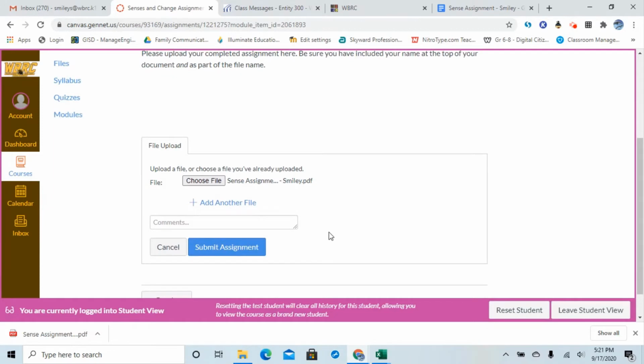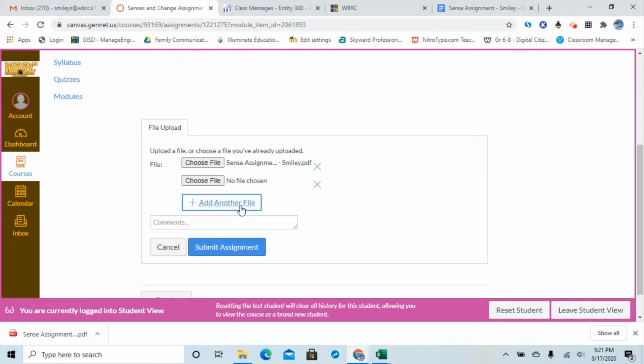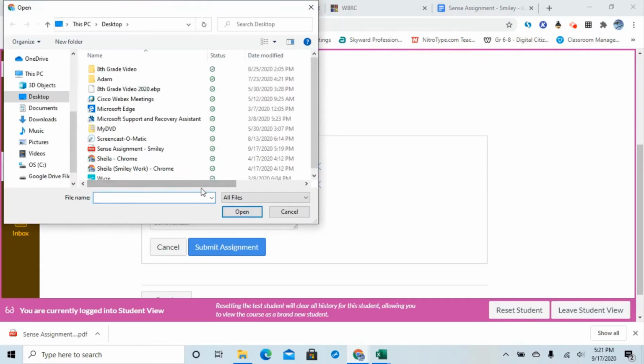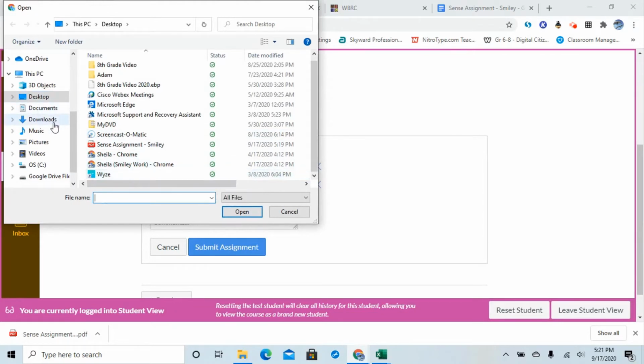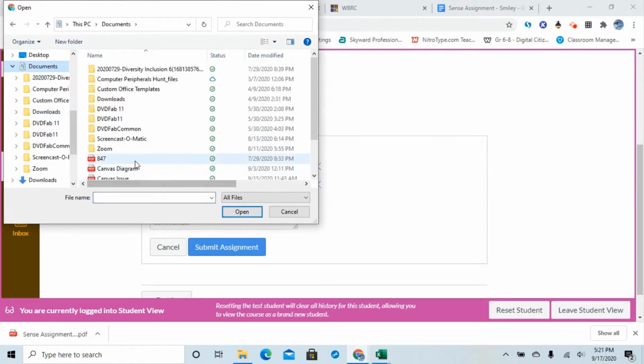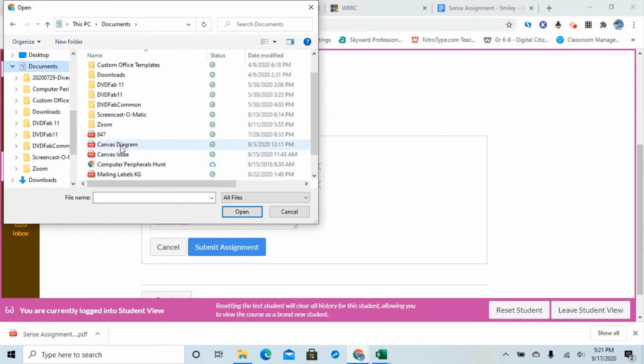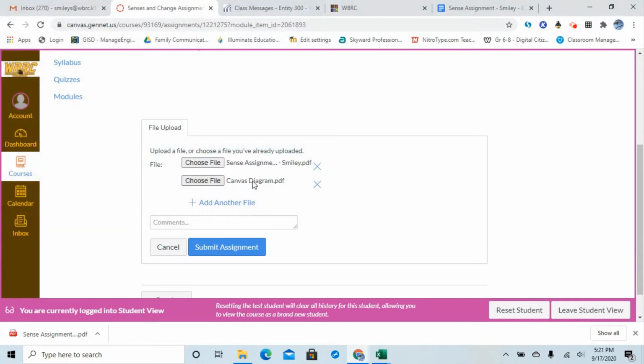If you had more than one file to turn in for this particular assignment, then you would click on Add Another File and walk through the exact same steps. So add another file, Choose File, find that file wherever you saved it, then double click on it. Notice that once the file name is there next to Choose File, it has been uploaded.